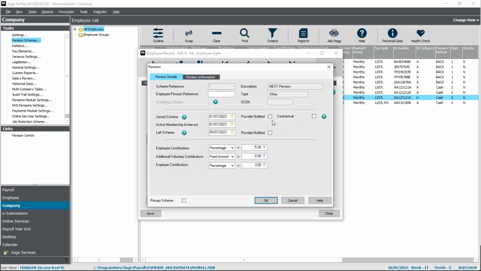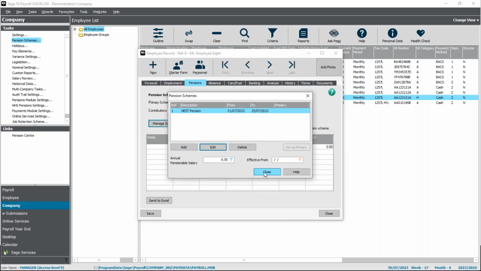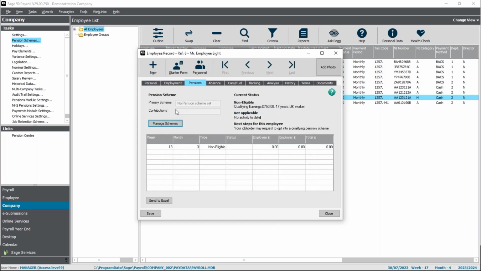We do have as well these 2 tick boxes to inform the program that the pension provider has, of course, been notified. Now, it doesn't affect too much in regards to the process. As you can see, we managed to save it fine without actually having any problems. Just pop back in to show you those tick boxes anyway. And there you go. And that is the pension scheme now opted out. So you can see we've now got no pension scheme set.